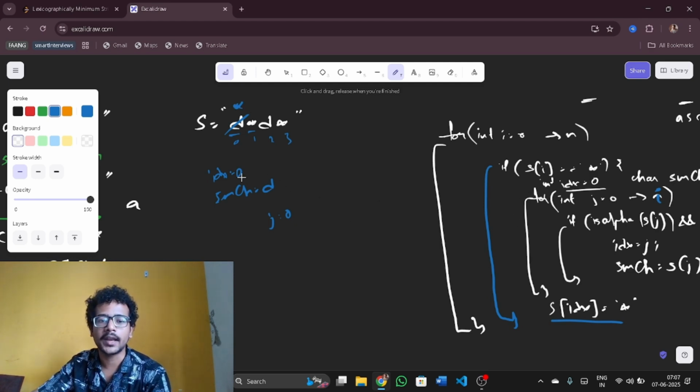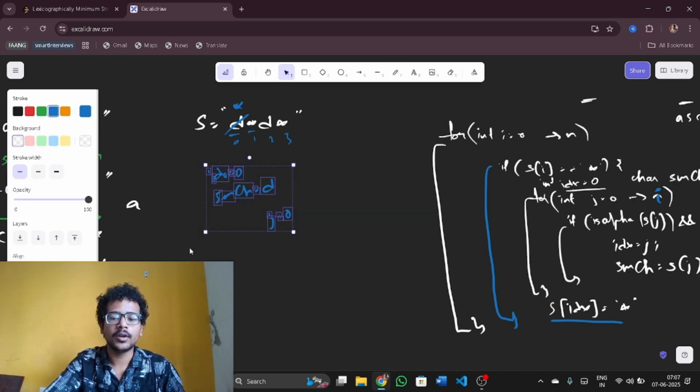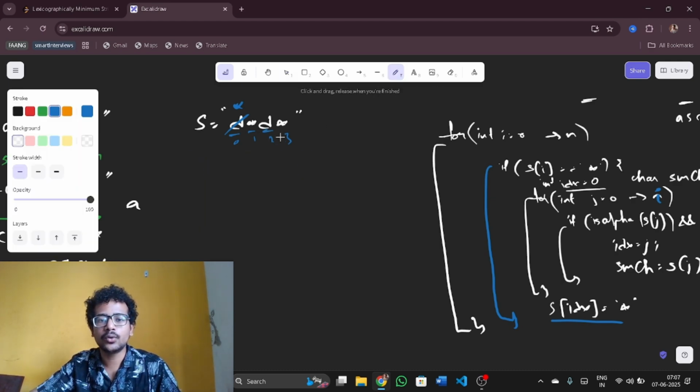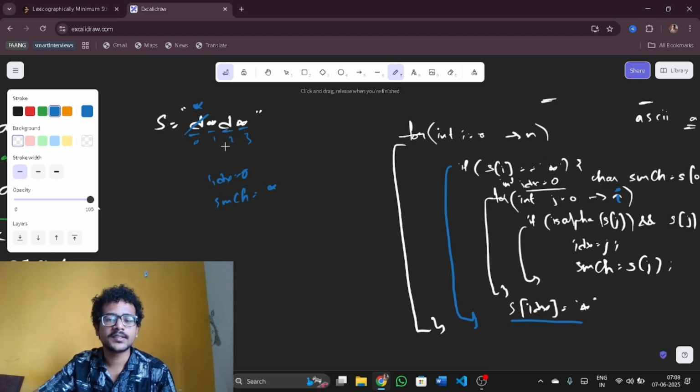Now let us go again. Now it should be removed, right? Now I is 2. Is s of I star? No. Now I is 3, which is star. Now here comes the conflict. Index is equal to 0. Smallest character, I am saying it as star. But actually D is the smallest character. But I am taking star as the smallest character. So there is an error here.